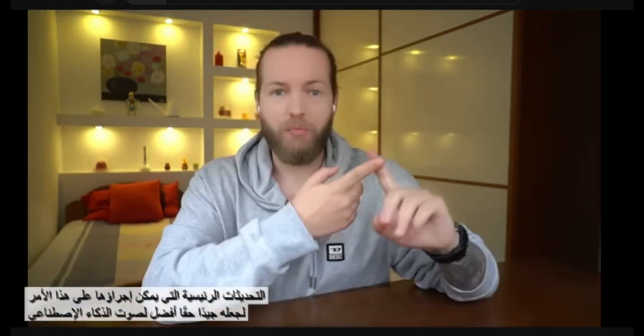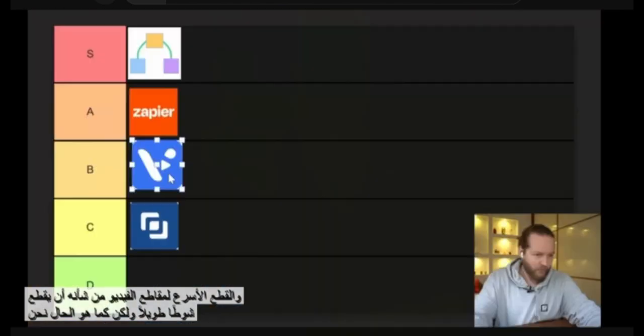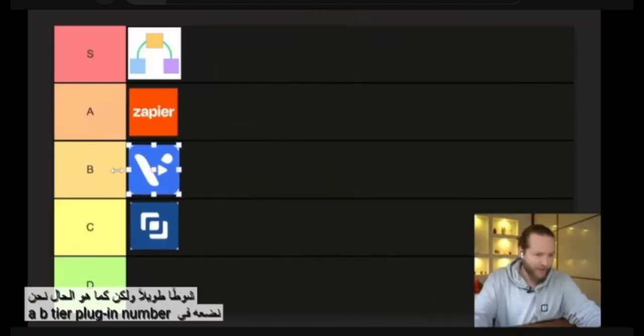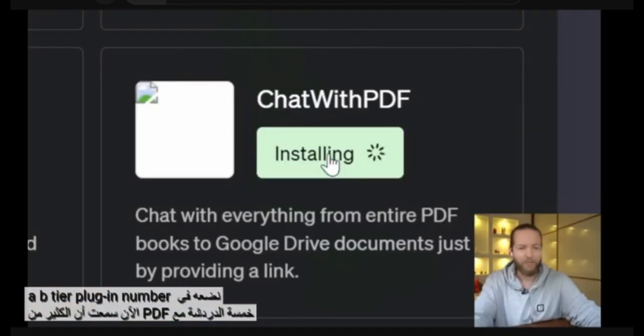So as you can see, it's working. It's very early and there's some major updates that could be done to this to actually make it really good. Better AI voice, faster cutting of videos would go a long way, but as it stands, we're putting it in a B tier. Plugin number 5, Chat with PDF.